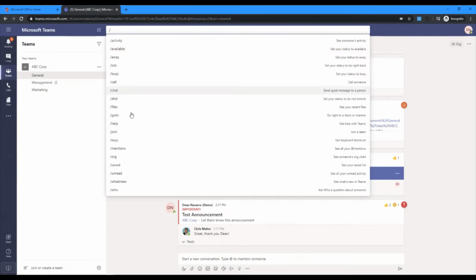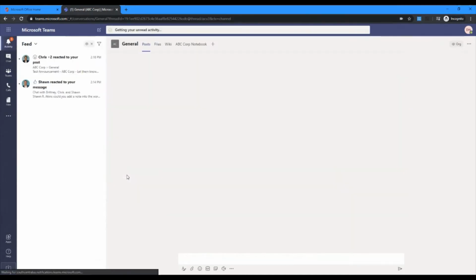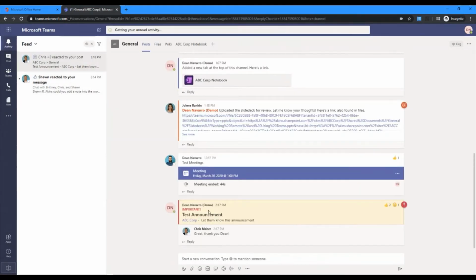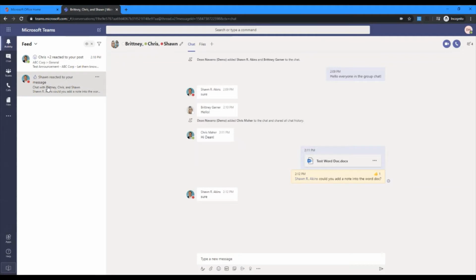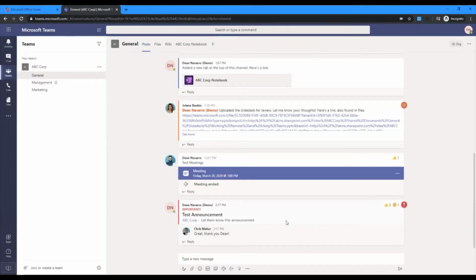We also have the ability to see unread, so any unread messages that you may have. I didn't actually click into these messages, but you can see that it lets me know that I didn't view this where Sean had liked my message, as well as the response from Chris inside of that team, letting me know again that there was feedback given there or response provided.